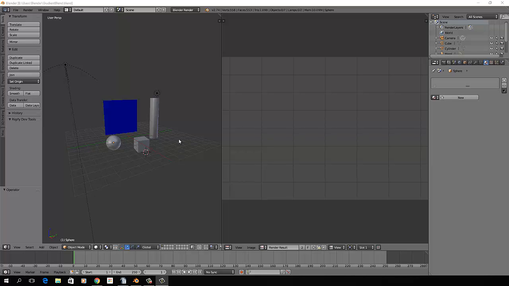For this lesson, I've created a blend file called Gradient Blend in the Assets. It contains a plane with a blue diffuse color, a cylinder, a cube, and a sphere, all of which have no materials. I have an additional hemi-lamp in the scene, as well as an image window open for rendering.